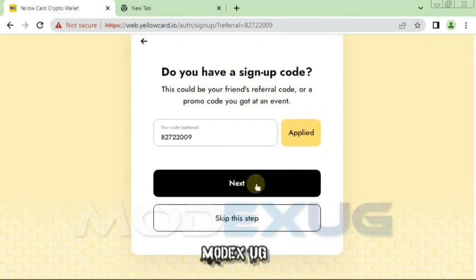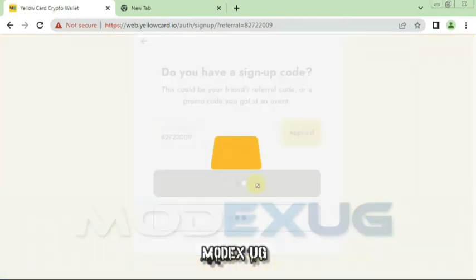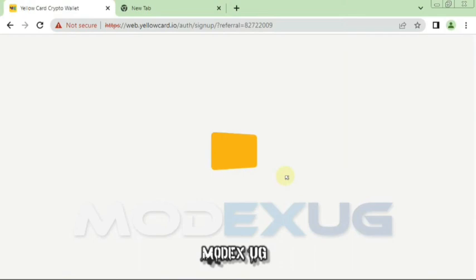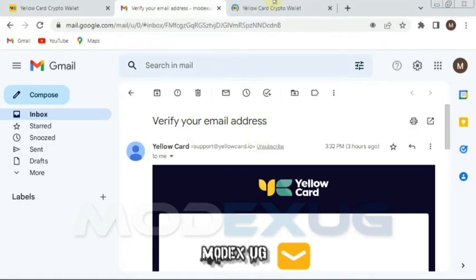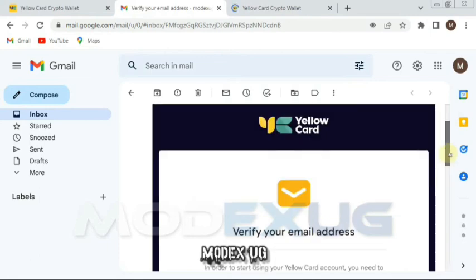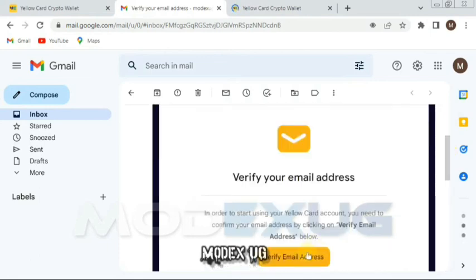So here we see it has been applied, then we shall proceed to next. So we shall wait for it to load up. Yeah, so we have a verification email we have received. We shall check our emails for the message to verify our email address that we submitted. So we shall tap on verify to verify the email address.